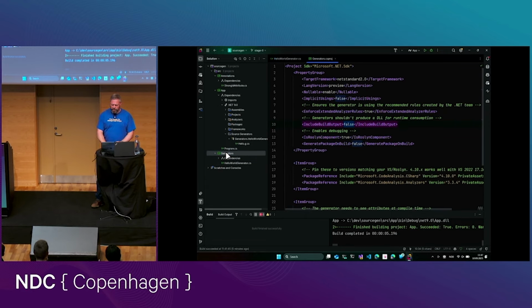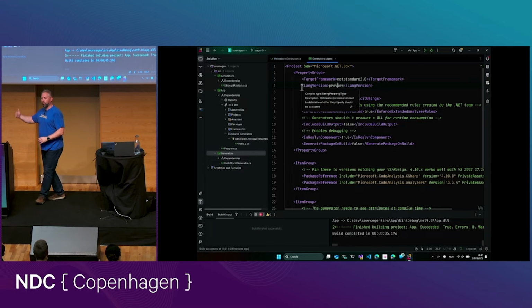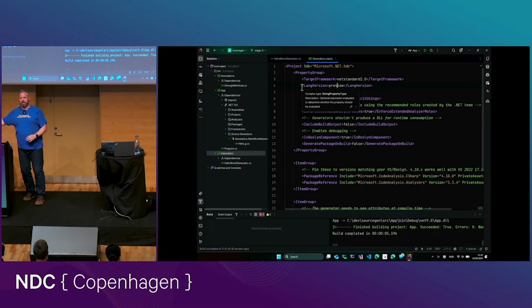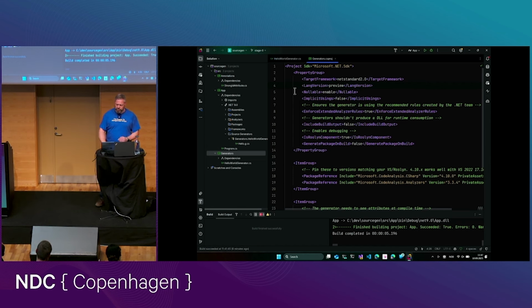The generator project is a .NET Standard 2.0 project. I can still say I want language features of preview, so I can use all the language features that do not require CLR changes. So I can use a bunch of language features that are just compiler specific, but not runtime specific.